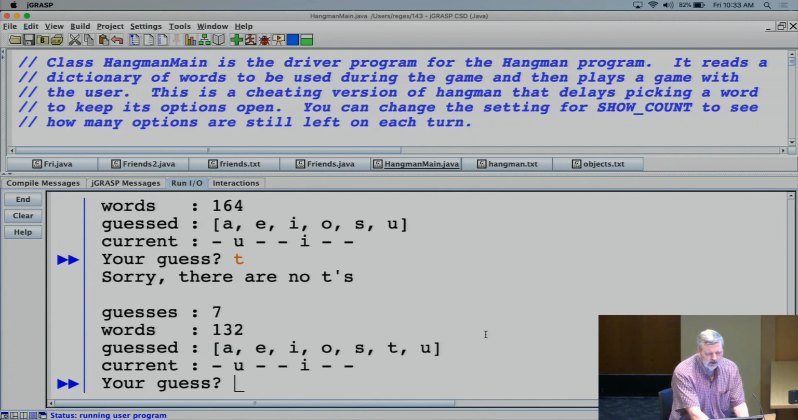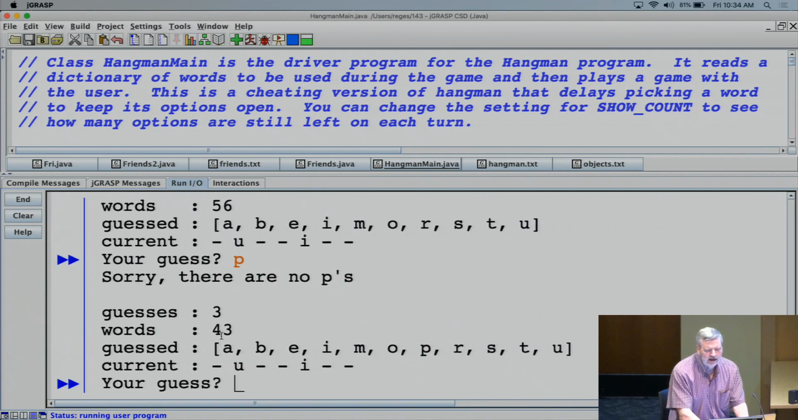S, T, you can see the number of words it knows about that fit that pattern is going down steadily. M, there are no M's. How about a B? There are no B's. It's down to 78 words that it knows about. How about an R? There are no R's. How about P? There are no P's. It's down to just 43 words, but we're down to 3 guesses.